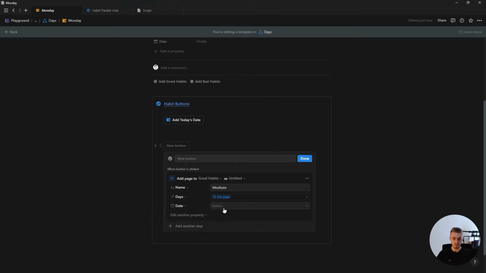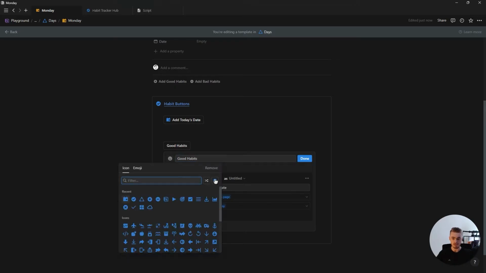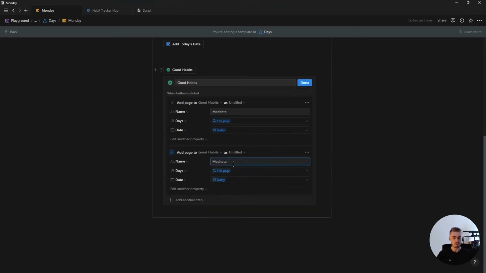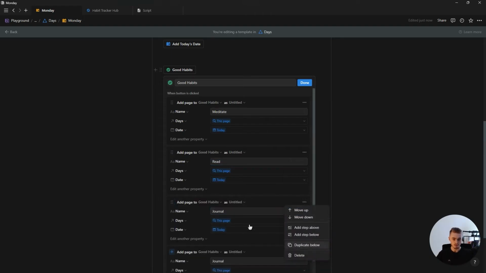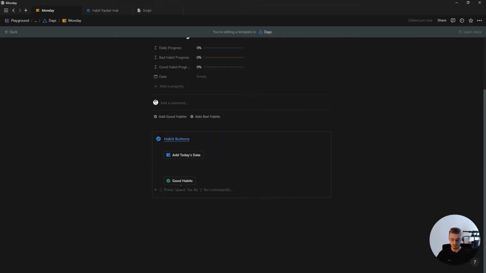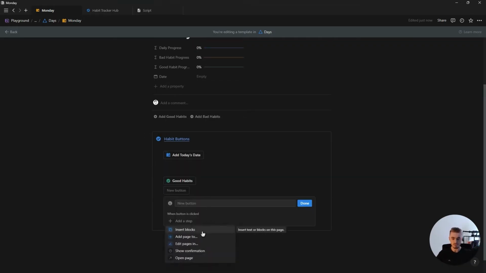And then the date property you also want to make today, and then just give this a name. So this will be good habits, and give it an icon. And then what you want to do is just duplicate this one and change the name for each of your habits. So let's do read, let's do journal, and let's maybe also do workout. So once your good habits are done, you want to do the exact same thing, but for your bad habits.